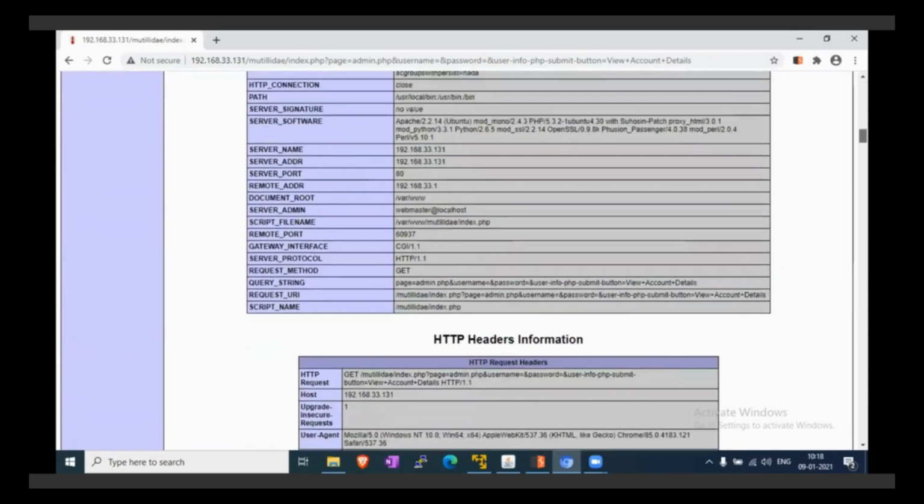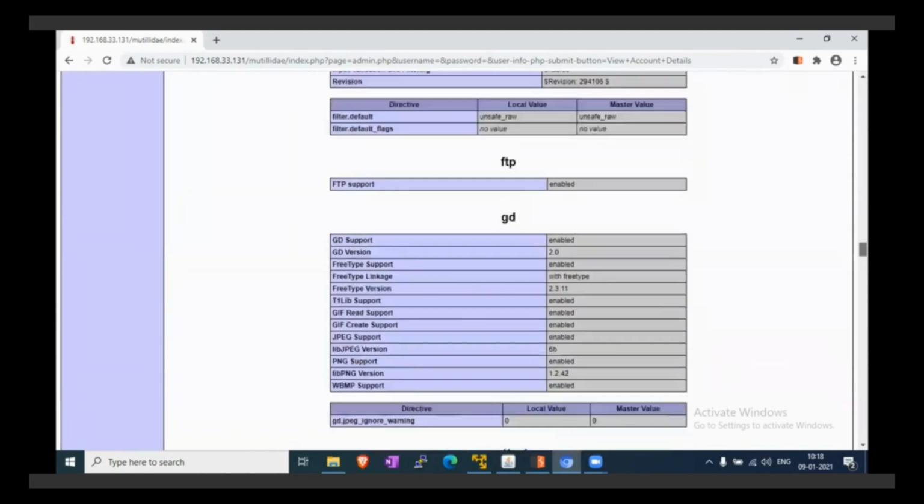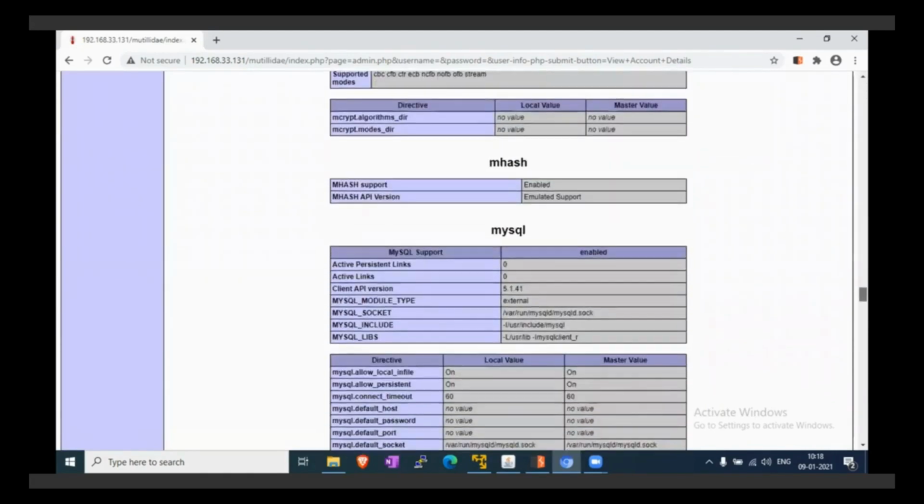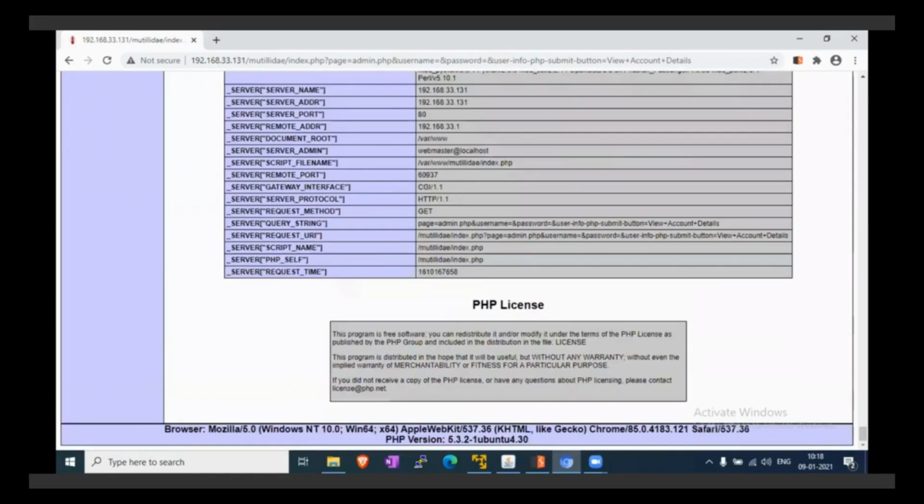This is all about the HTTP. We should make sure it's not available without admin rights, but still we are able to access it. So we can call this an exposed variable type of vulnerability. This is all about the exposed session variable vulnerability.